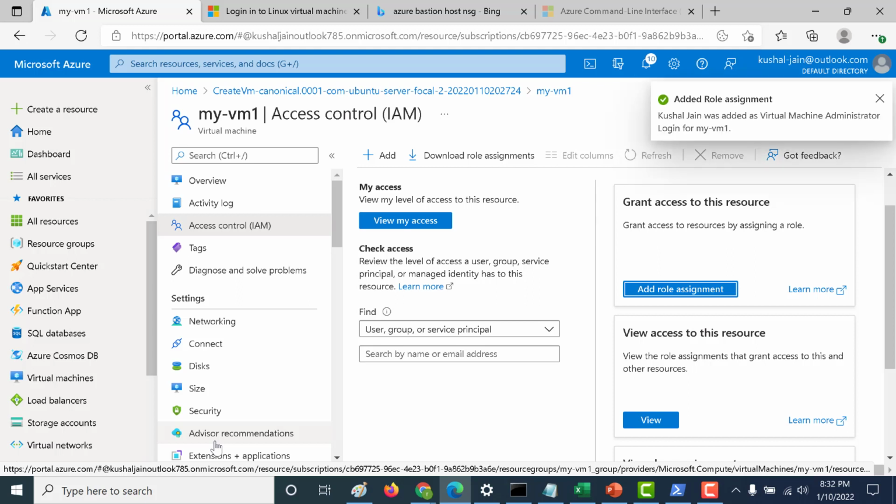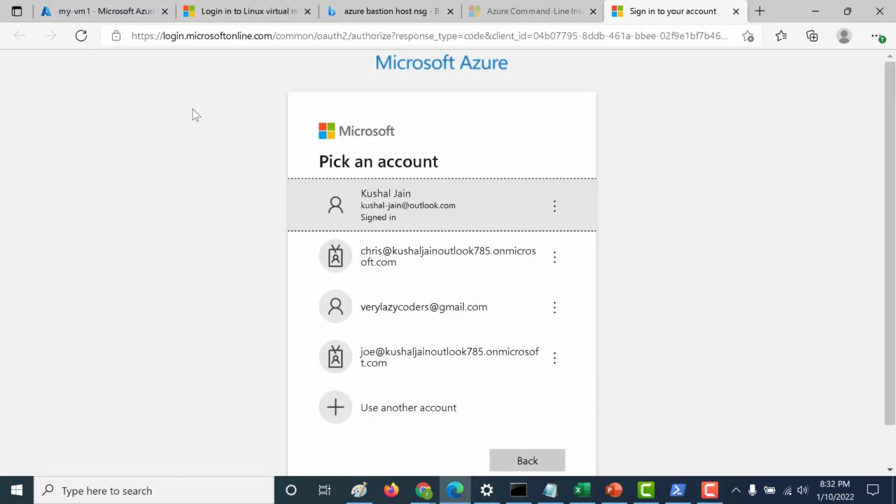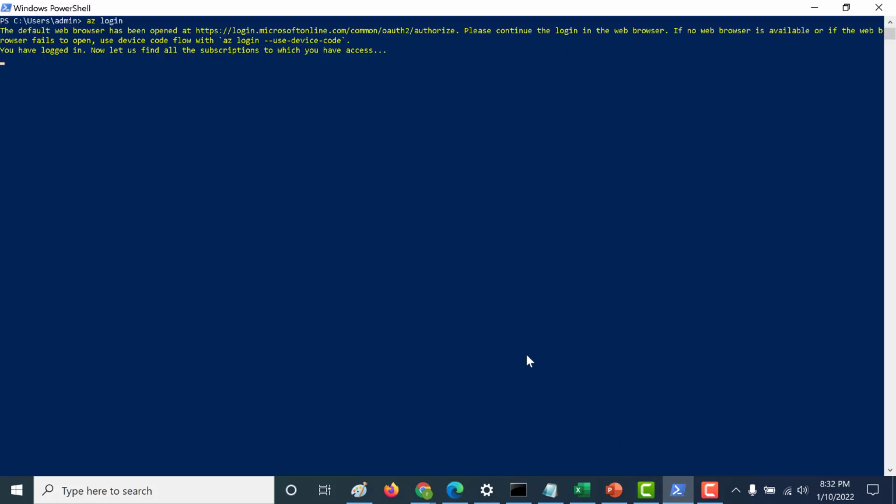Okay, so once this is done, the next thing that we need to do is go back to our PowerShell and do an az login. And we need to log into that particular user for which we have enabled that role. So this is that particular user. So let's click on this and let's go back to our console.